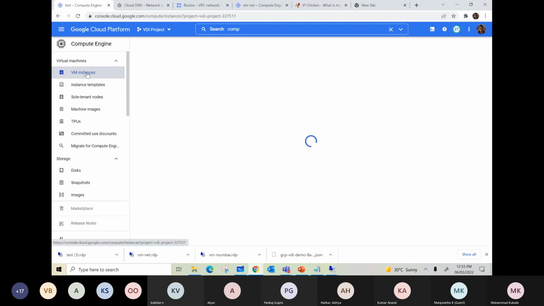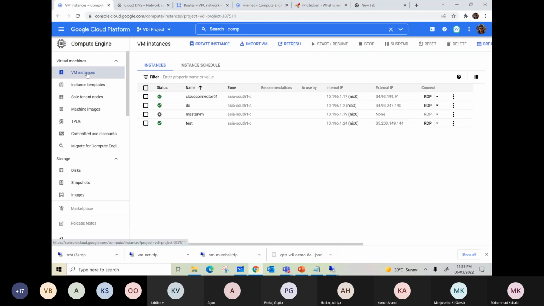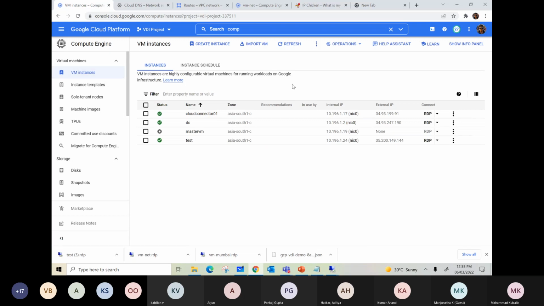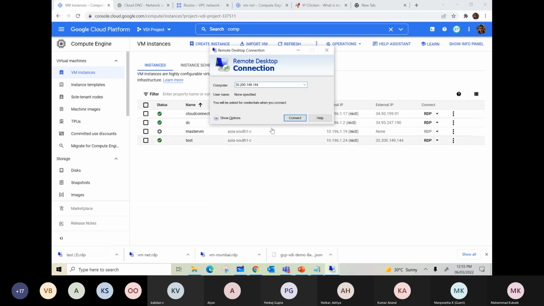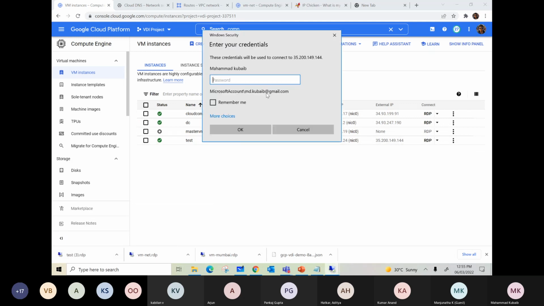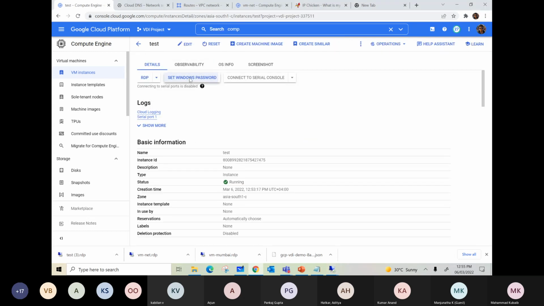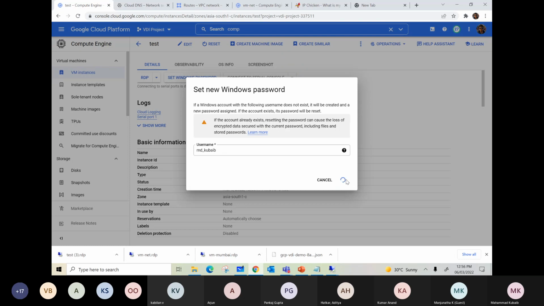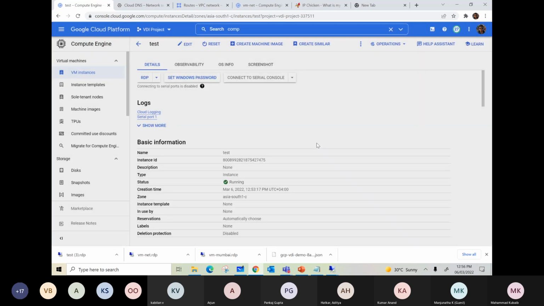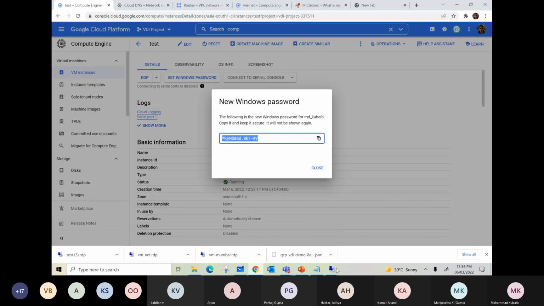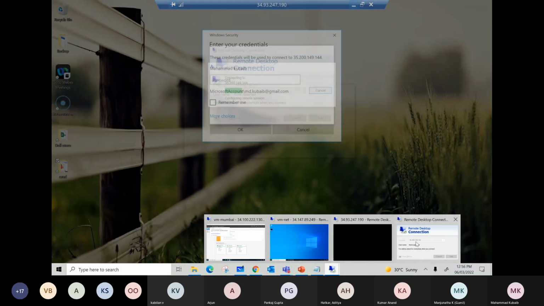Okay, this is taking time. Yeah, it is up now. So let's do the reset of the password to log into the PC. OK, so let's copy this and quickly we'll log into this.